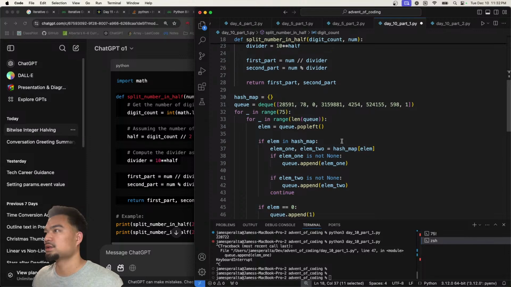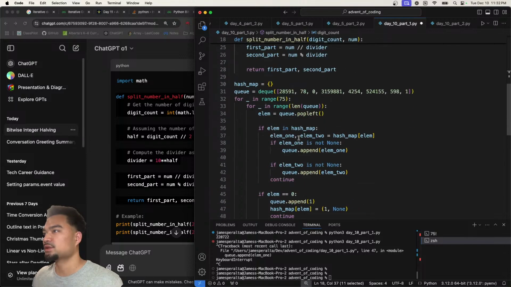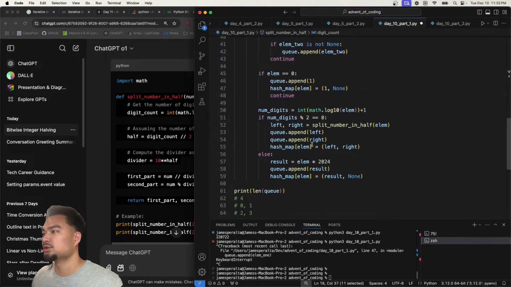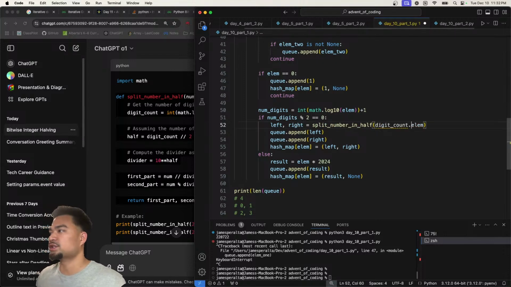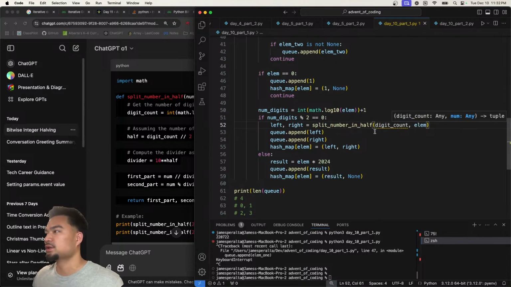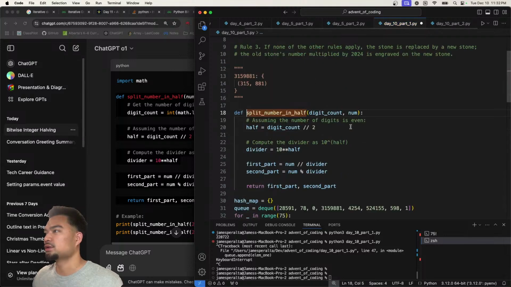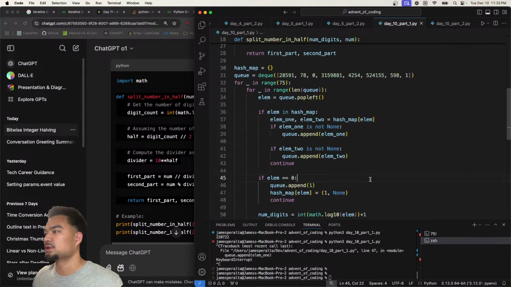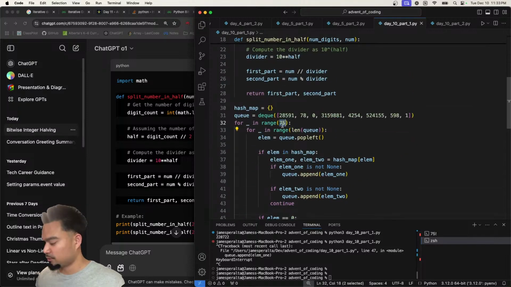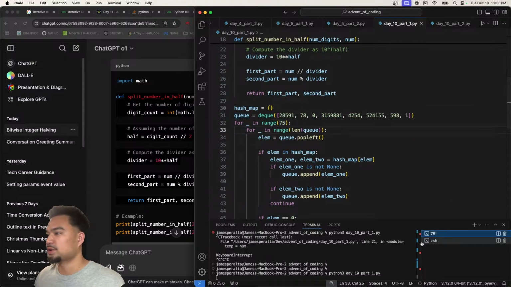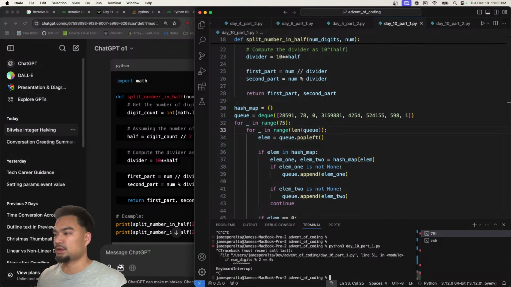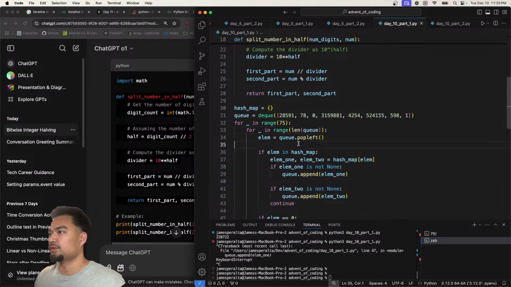Nice. So we already have the digit count. Let's do split number in half. We take the digit count of that element, or num digits. Num digits. So now let's run that for 75. And then over here, let's run this for 25.